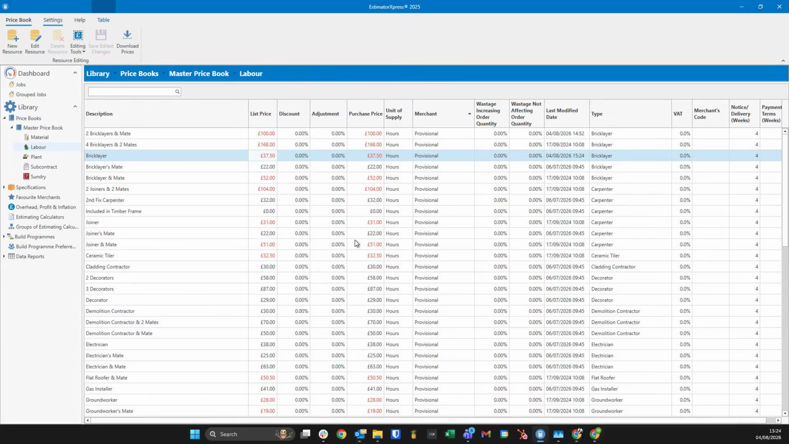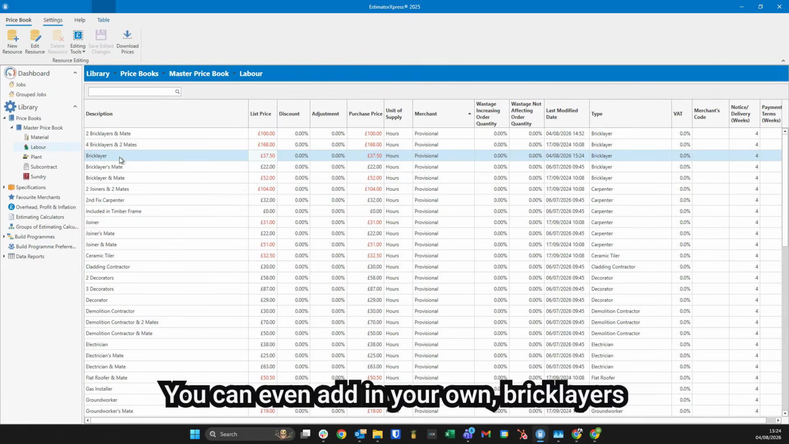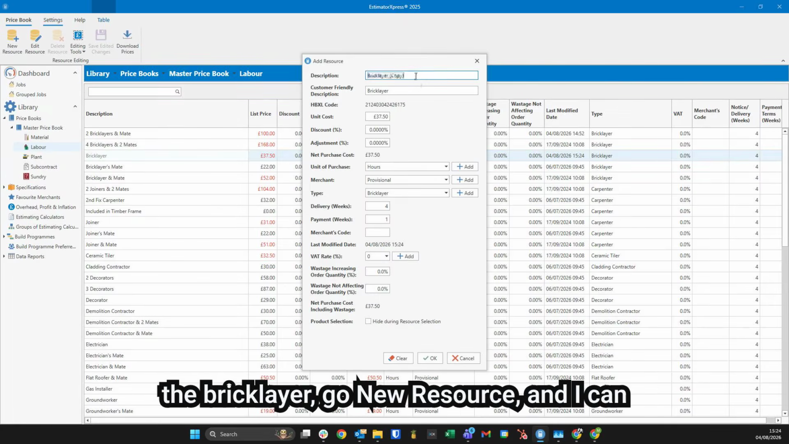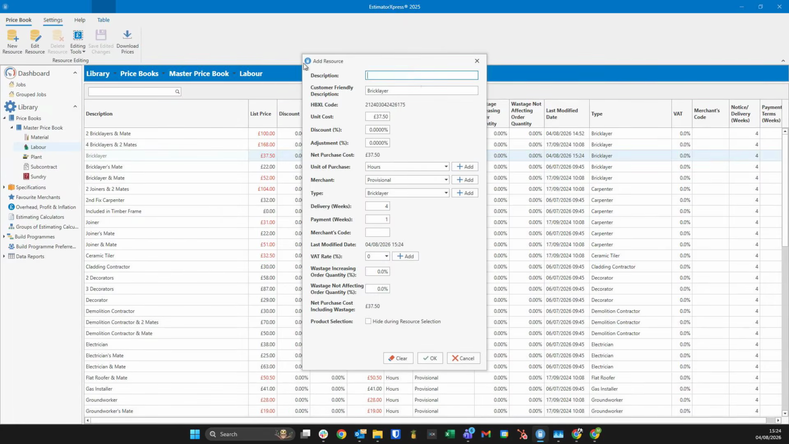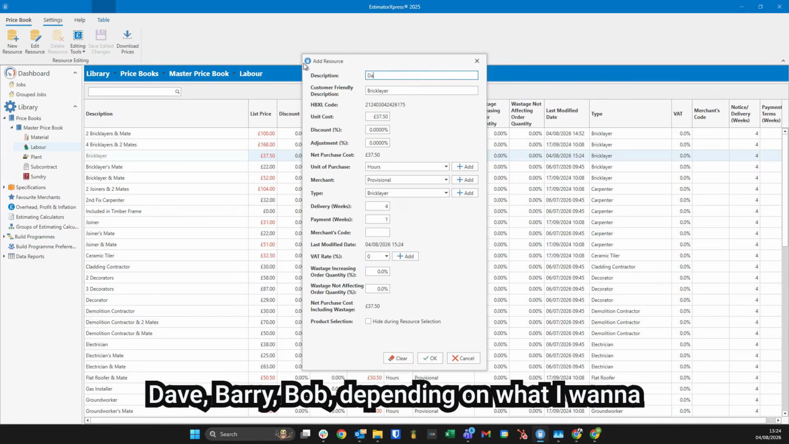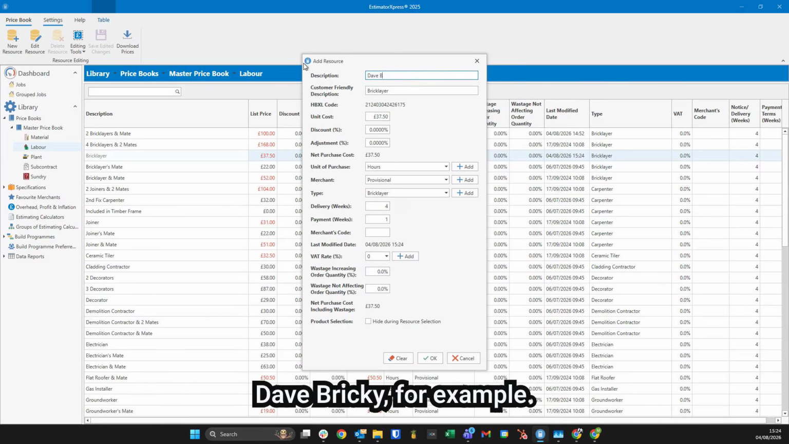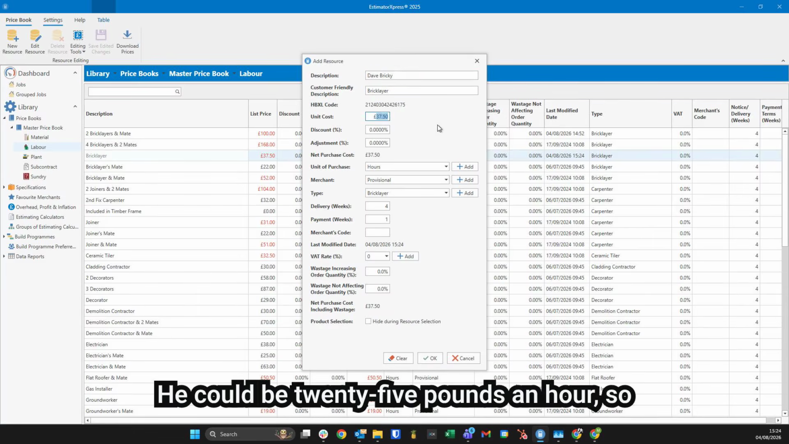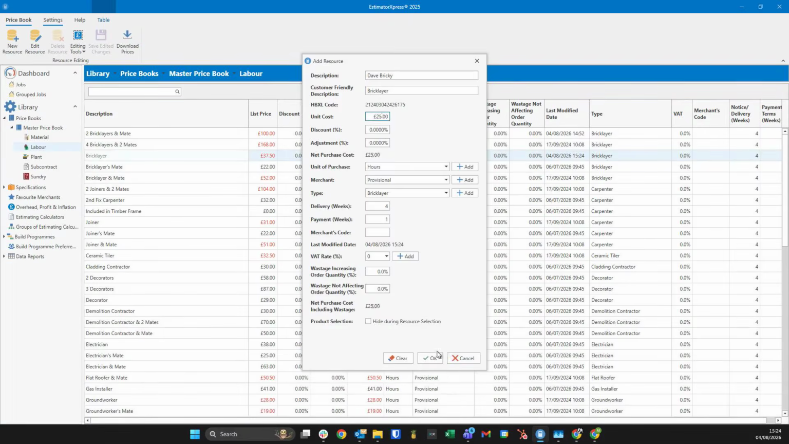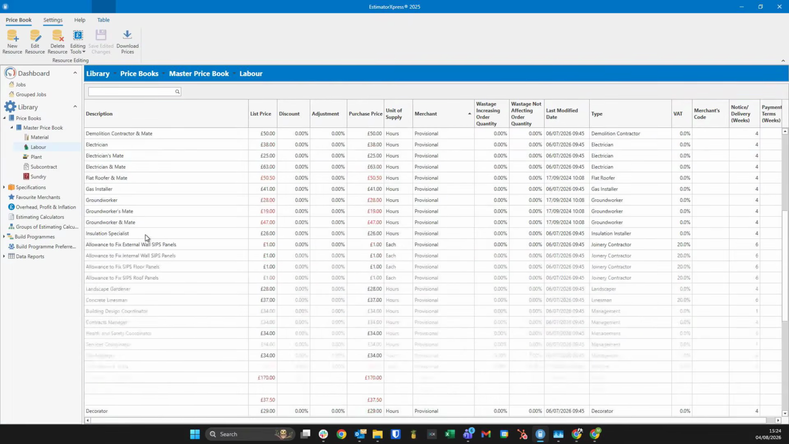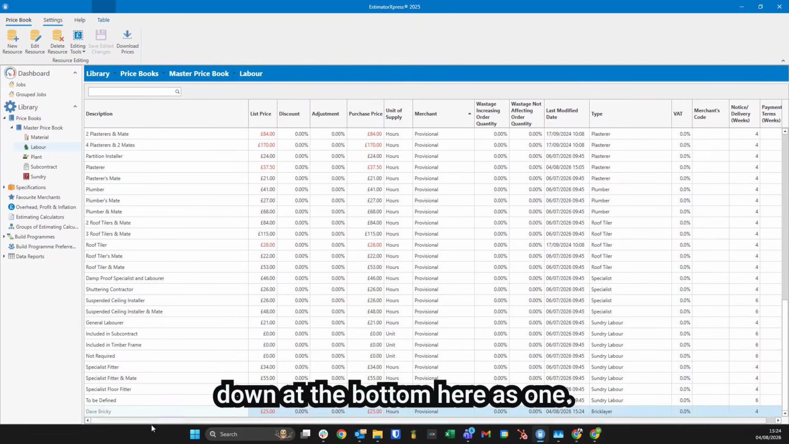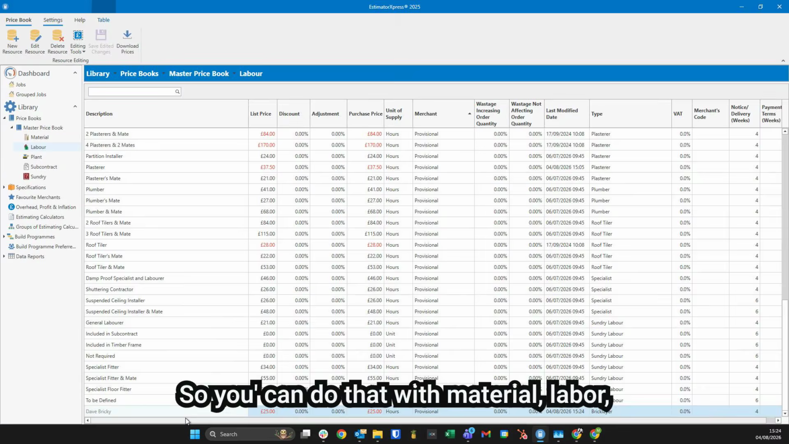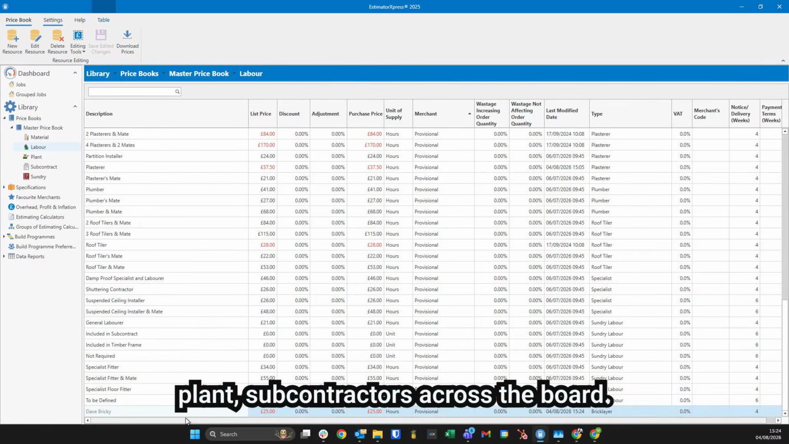All right. You can even add in your own bricklayers as well. All I have to do is just highlight the bricklayer, go new resource, and I can call this guy Dave, Barry, Bob, depending on what I want to do. Dave Bricky, for example. He could be £25 an hour, so £200 a day. And then I'm sure I'll be able to find him down at the bottom here as well. All right. So you can do that with material, labor, plant, subcontractors across the board.